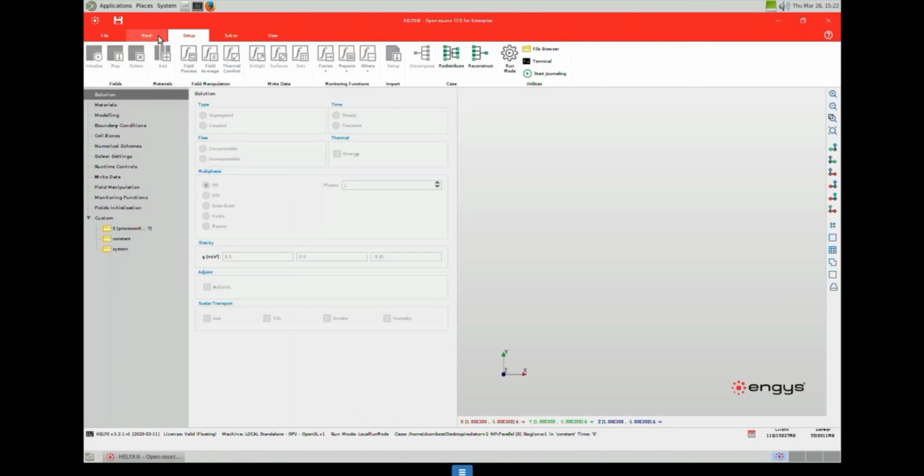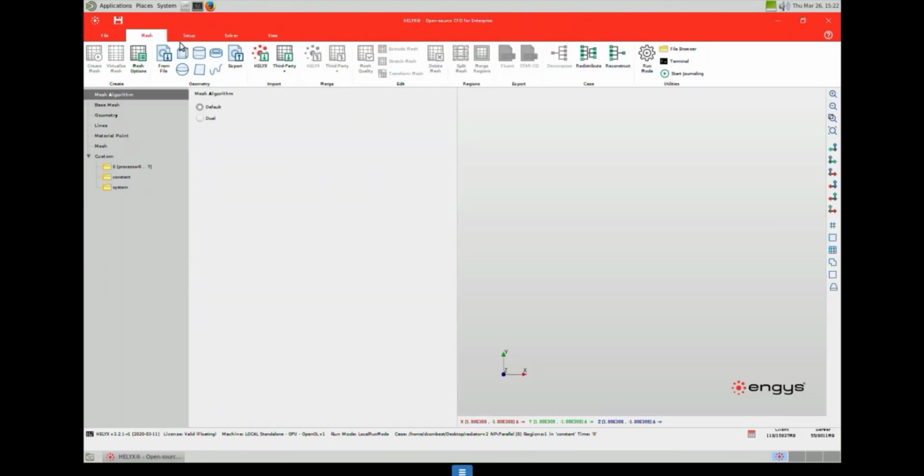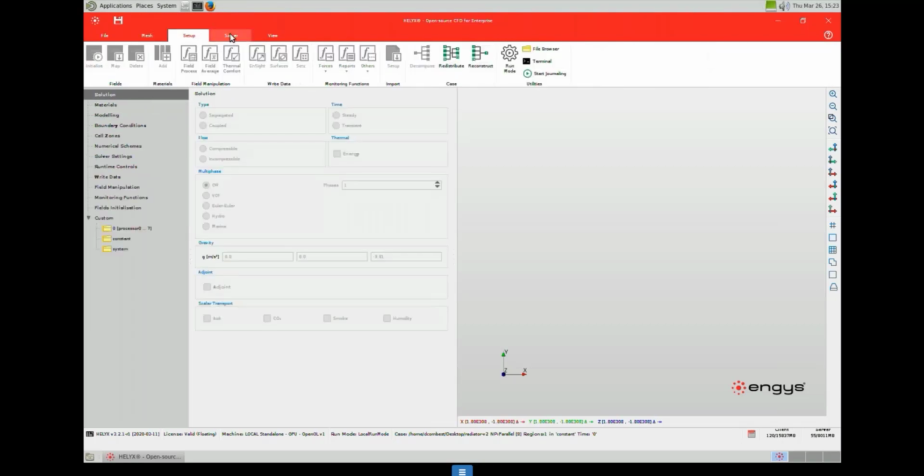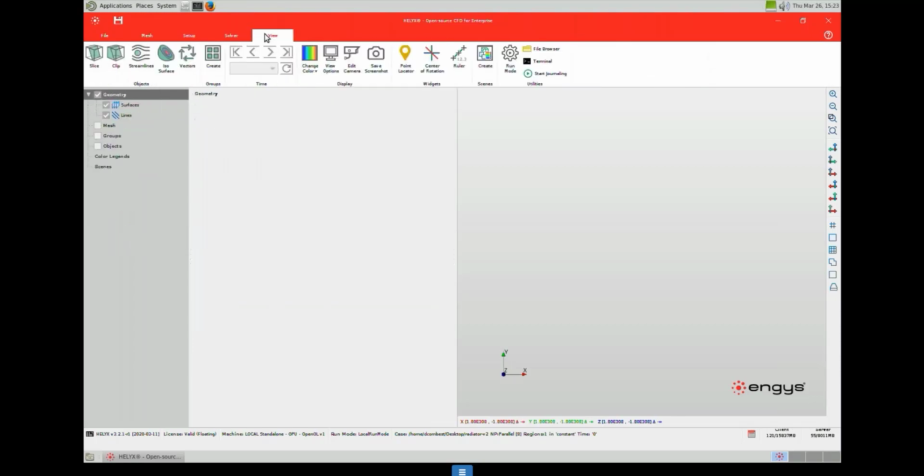Now the overall workflow of HELYX is that we work through these different tabs, and within the tabs, we move our way down these different tree entries. We start with the mesh tab, then go to setup, then solver, and then we can go to view and perform some post-processing tasks.